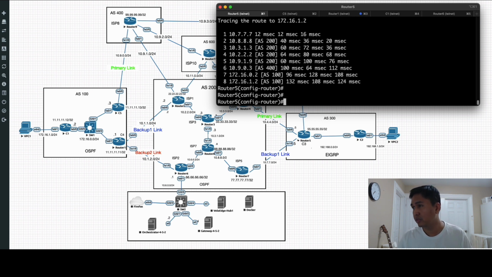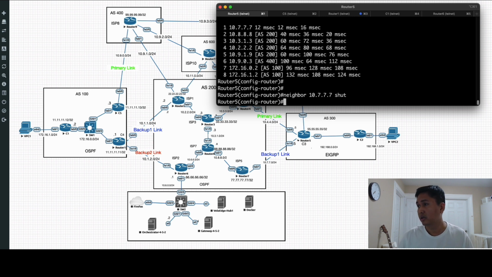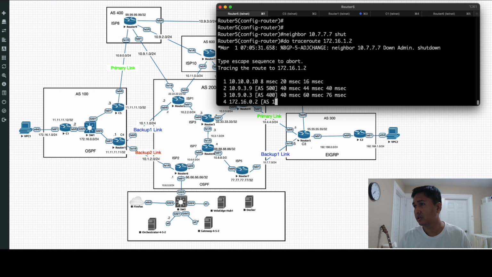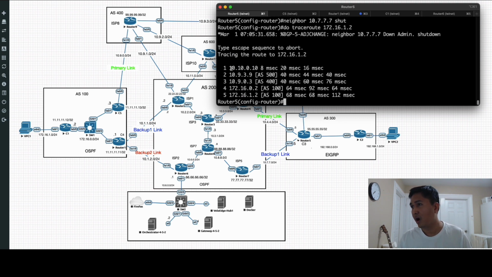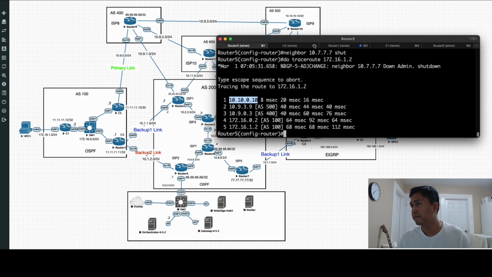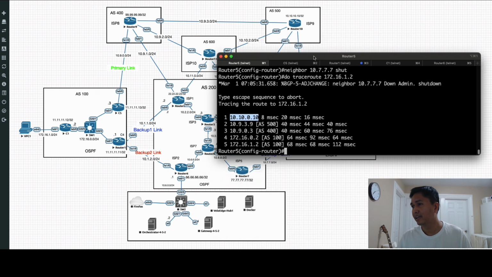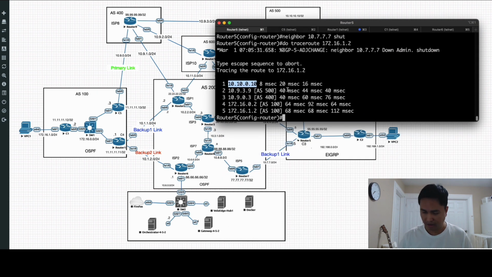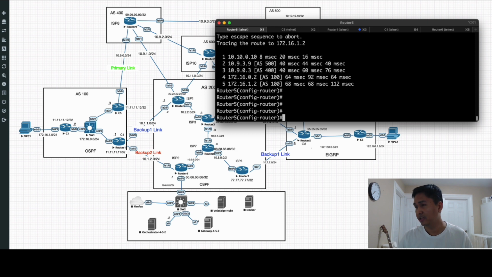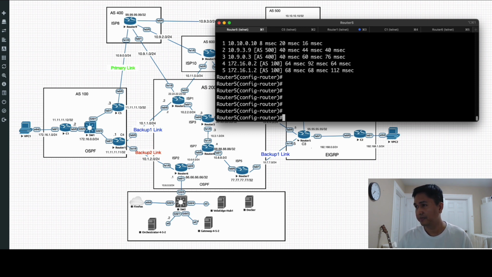What if we shut down the backup 1 link? 10.7.7.7, shut. Now do traceroute. Okay, it went to our backup 2 link. So our redundancy is working. So that's how you configure it.